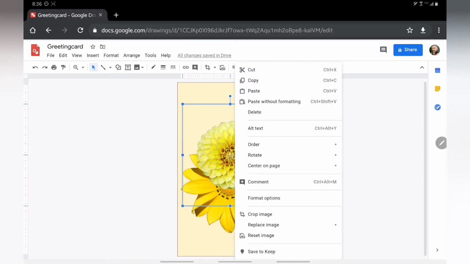If you're using a Chromebook, you would double tap on the image. What we want to do is change the order of the image. So right here is a tool that says order. We're going to click it, and we're going to send the flower backwards. Send backward.